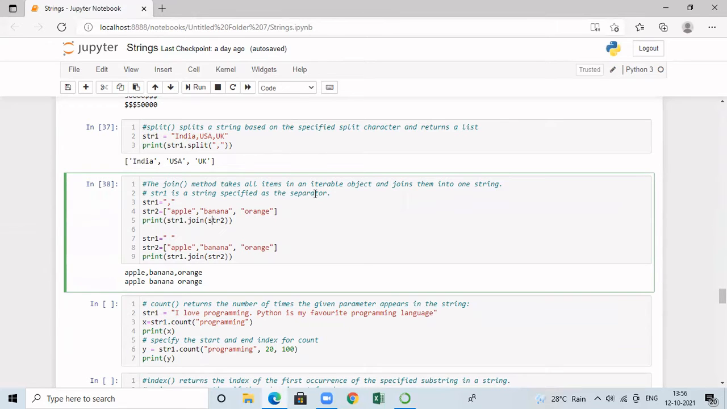So here, when we join different iterable objects into one string, we are going to separate them. So what is the separating character? That we can specify in the first object what we are going to use for invoking the method join. So here I have specified str1 is equal to comma. After that, I have a list. Why I'm giving a list here is we need an iterable object. So I'm giving a list. The list contains 3 items: apple, banana, and then orange. So it is a list of strings.